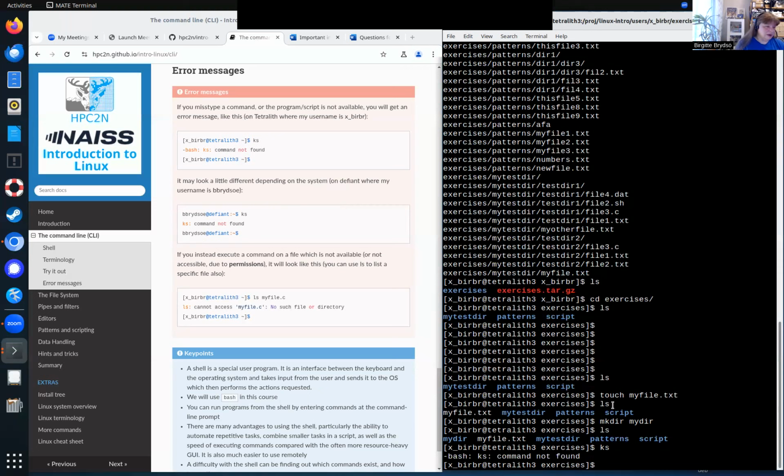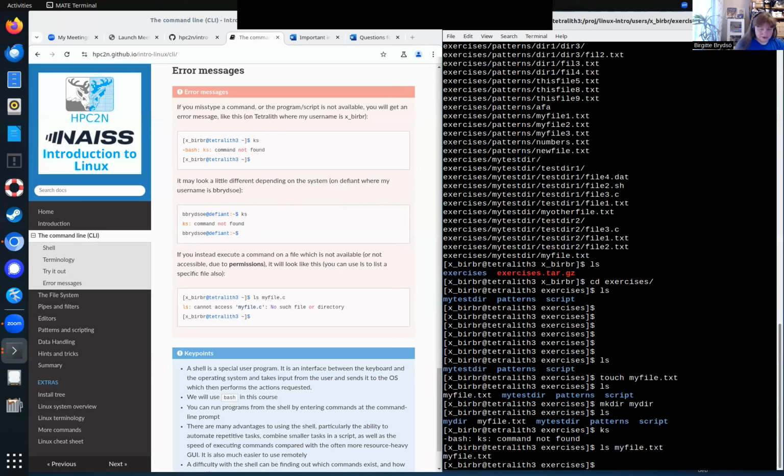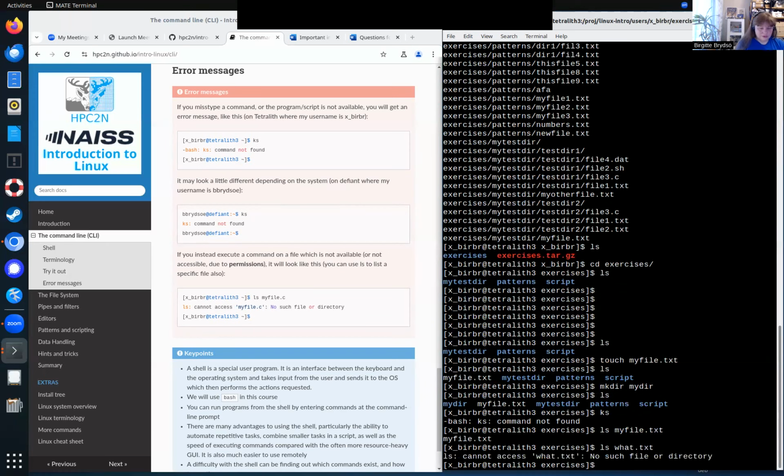You may also try to do something to a file that doesn't exist. If you say ls on a file that does exist, then it lists the file. If you say ls on a file that doesn't exist, you will be told there is no such file or directory. It will actually give the same error message if the file exists, but you do not have access to it. And that is perhaps due to permissions, and permissions we will talk about later as well.